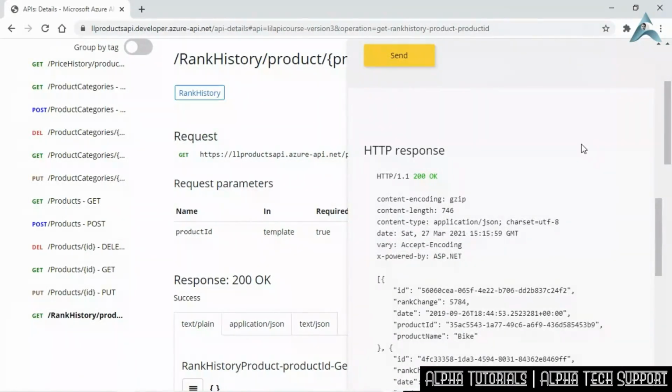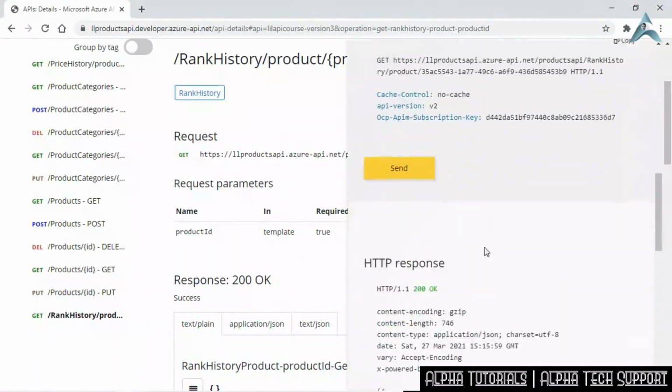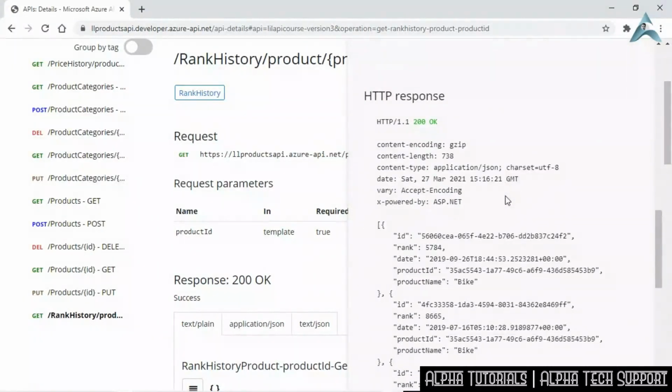And just to test, let's call the original API, or the version 2 API. Let's change v3 to v2, and this change should not be in v2. And as we can see, the rank change property is no more, but we have the rank property. So, only developers using version 3 of the API will get the change.